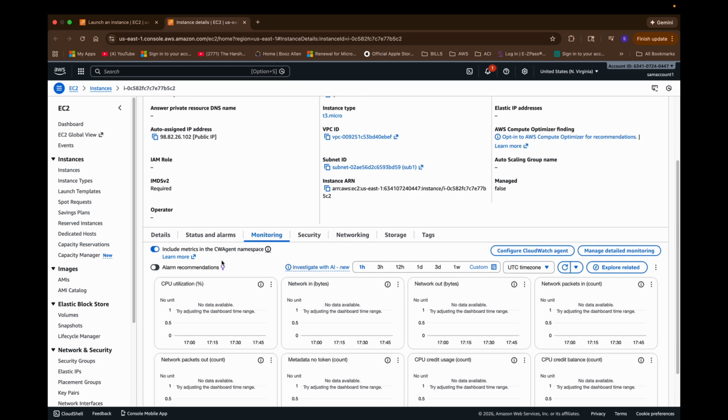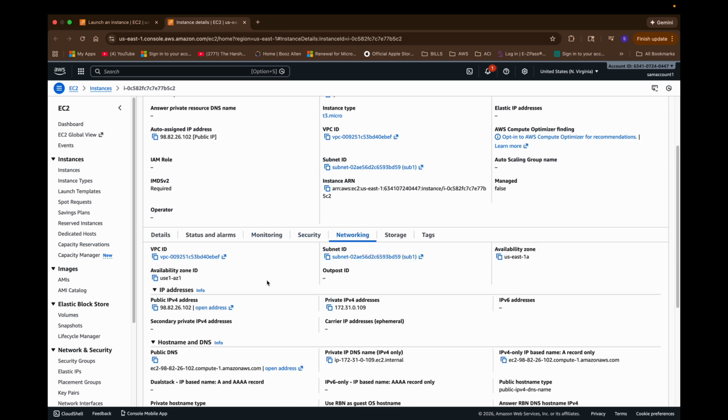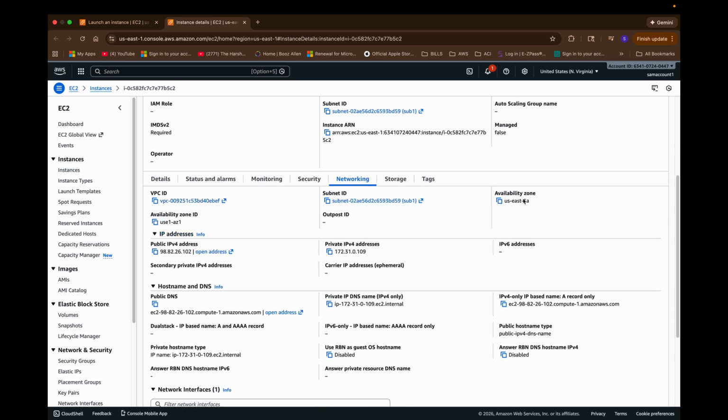You can always go to monitoring to see your CPU utilization, network utilization, and inbound and outbound bytes. If you click on the network tab again, it will give you more networking information: your main network, VPCs, subnet IDs, and the availability zone. So with AWS, you have availability zones. Basically, you have redundancy in how the circuits are connected.